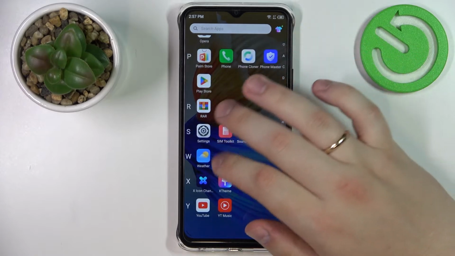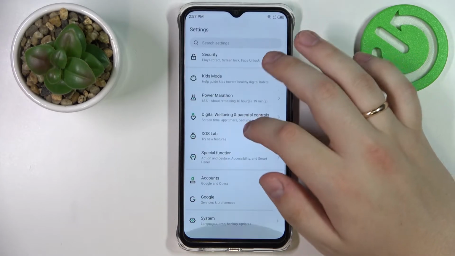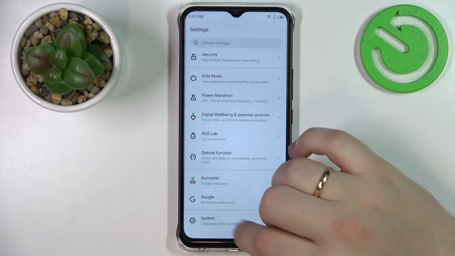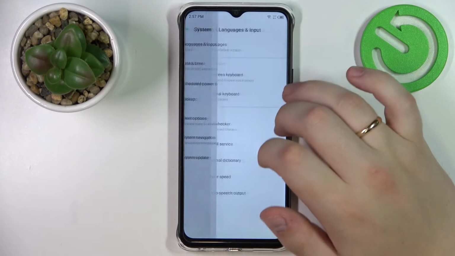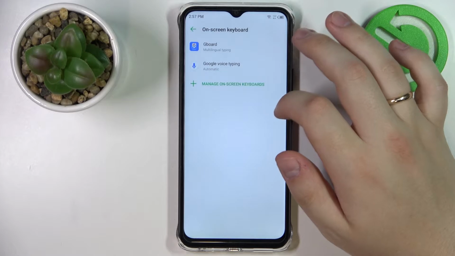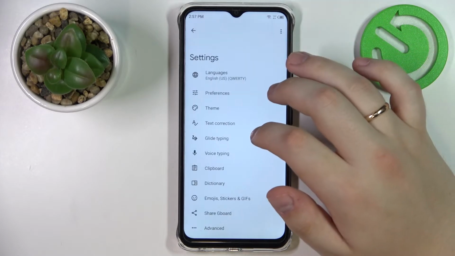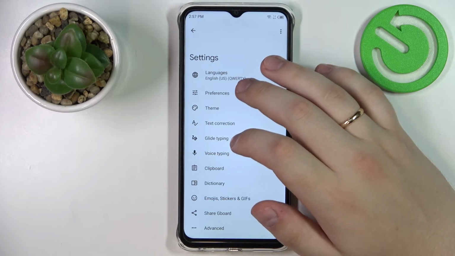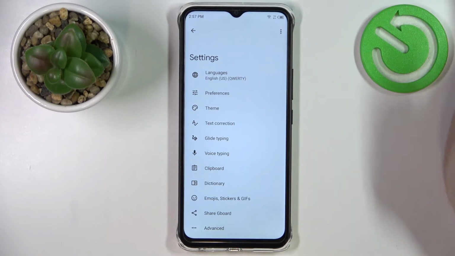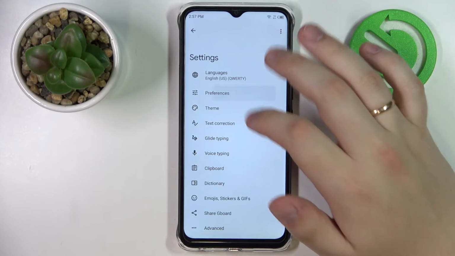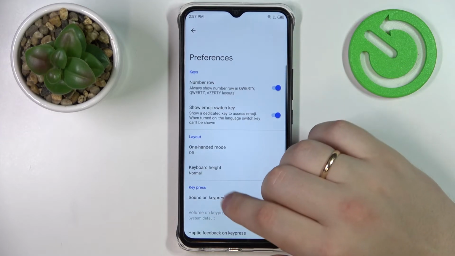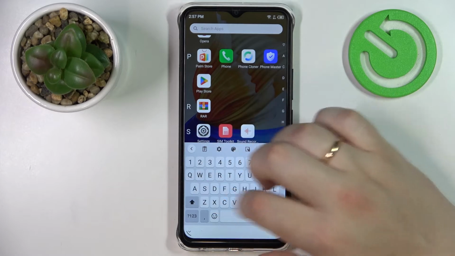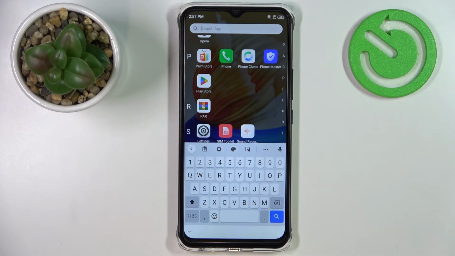Therefore, you would need to enter the settings, then go for the very last category, that is system, languages and input, on-screen keyboard. Over here tap on a Gboard or any other keyboard that is currently set. Then at the Gboard or any given keyboard settings page, you want to tap on the preferences and simply turn on the number row toggle. And as you will see now, this will essentially mean that the separate number line is active.